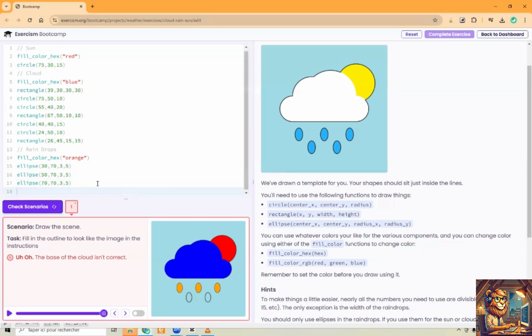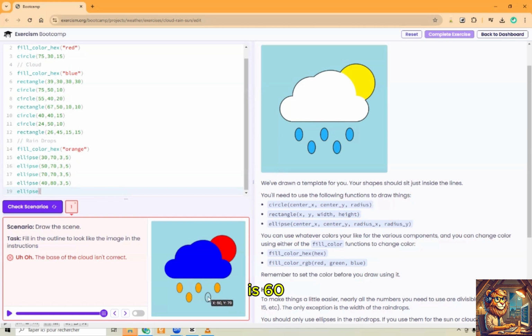I don't know if you've ever seen a blue cloud with orange drops, but it looks a bit different. And what about the first one? That's 40 and 79. A little bit too high. Let's go down. We need to increment it. So here, yes. And the last one is 60, 60, and I have the same numbers for the last one.